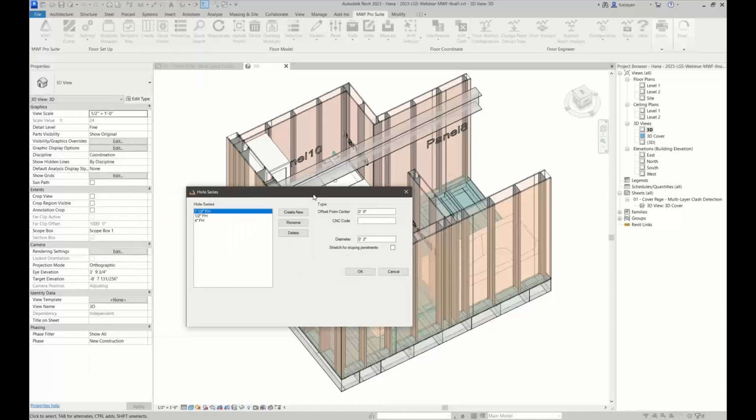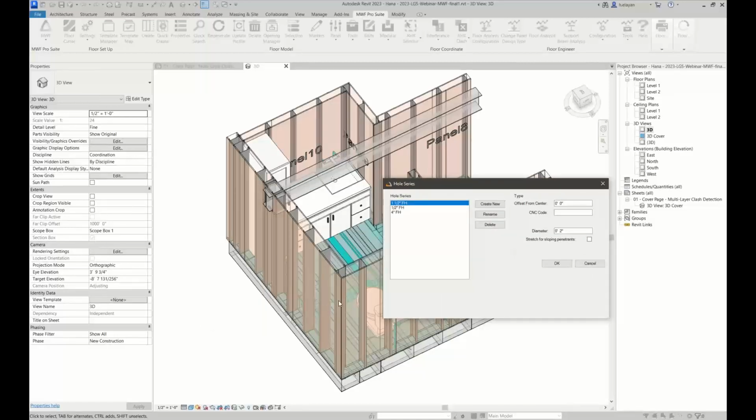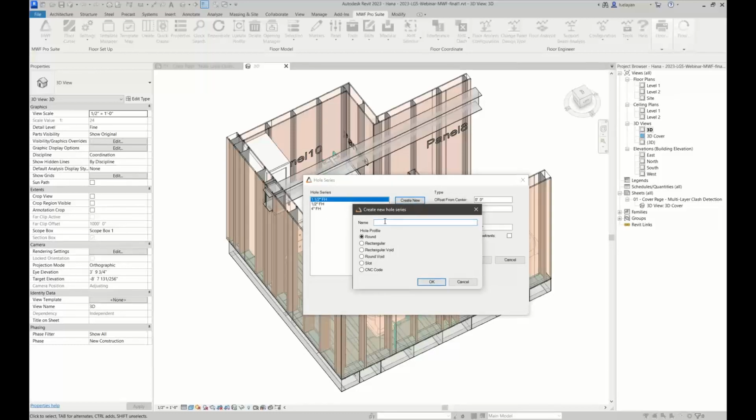So I have this pop up on my other window. And what this will do is you will be able to create different hole types for the different pipes that we have seen before. Remember, we mentioned that we have three different sizes for the pipes. This is why we have to create three different hole sizes. So to create a new one, you would click on Create New. I'm just going to make a fake hole for now. I'm just going to call it test.